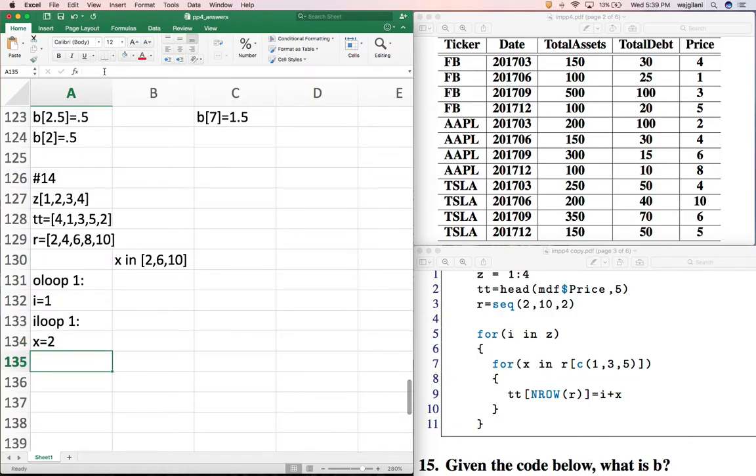All right, now let's get started. x equals 2, and we come down here. And now look, we do the right side first. The right side first is what? i plus x. What is i plus x? It's 3. And the left side is saying, okay, tt of nrow of r.